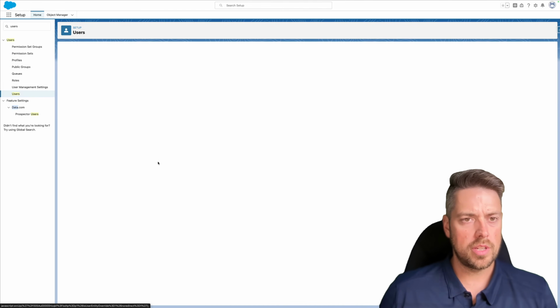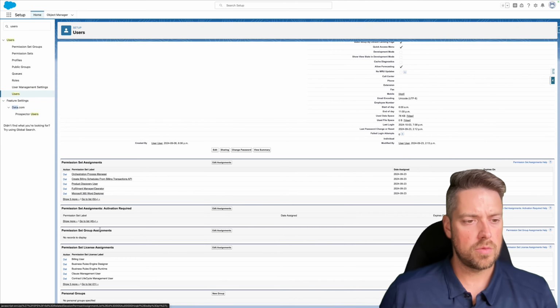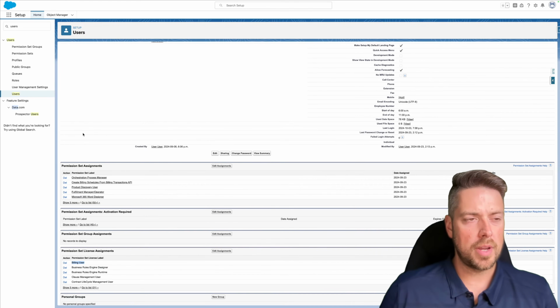Back to your user, the other thing you want to make sure is you've got the permission set license for the billing. All right, so if we review our permission set licenses, we see that we have the billing user already assigned. So if you don't, make sure you assign that to your user.